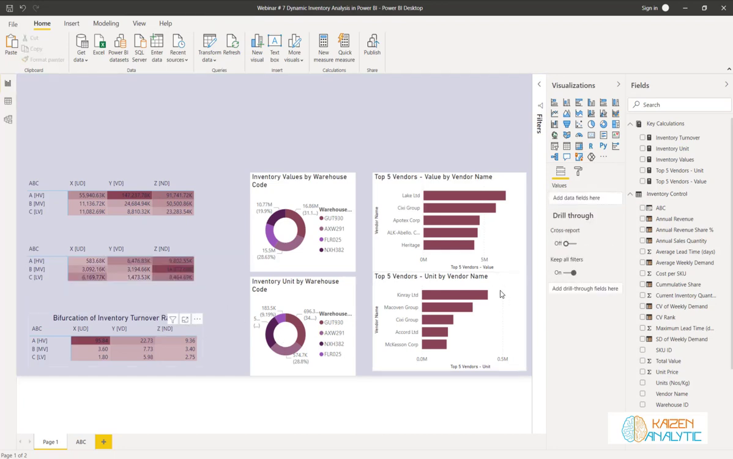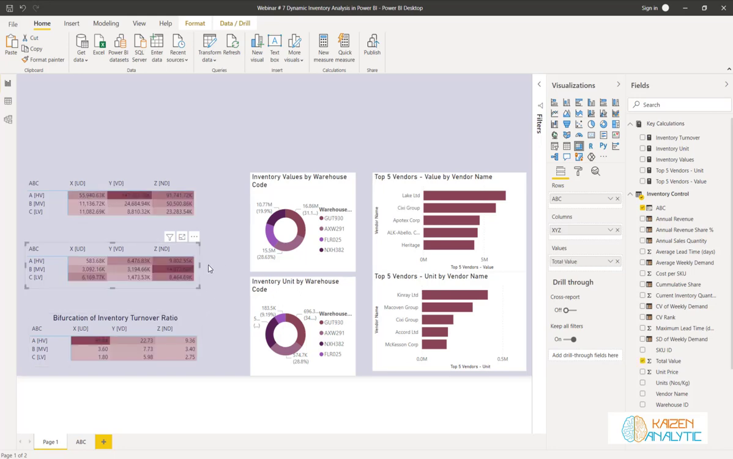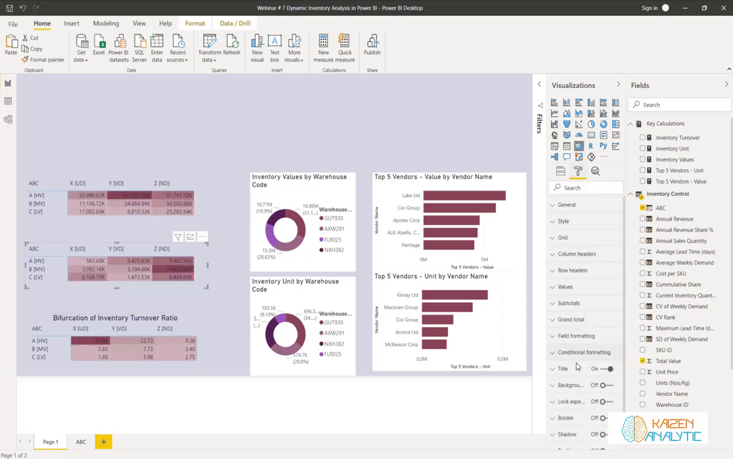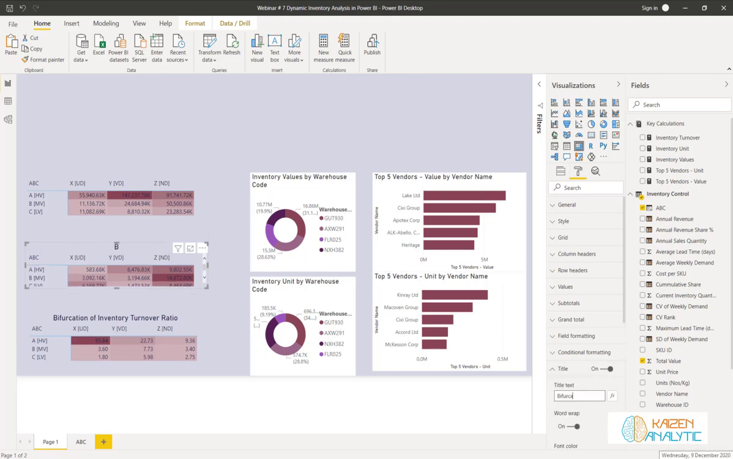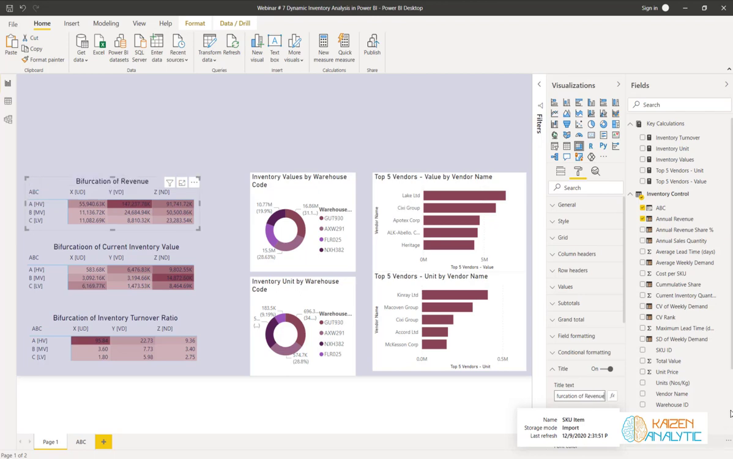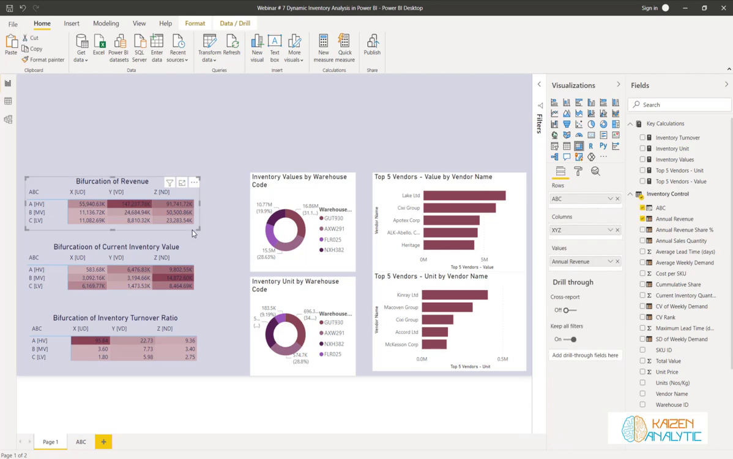So this is inventory, and let's rename it, give it a title: bifurcation of current inventory value. So this is the second one, and let's make this one the third one. Yeah, bifurcation of revenue.